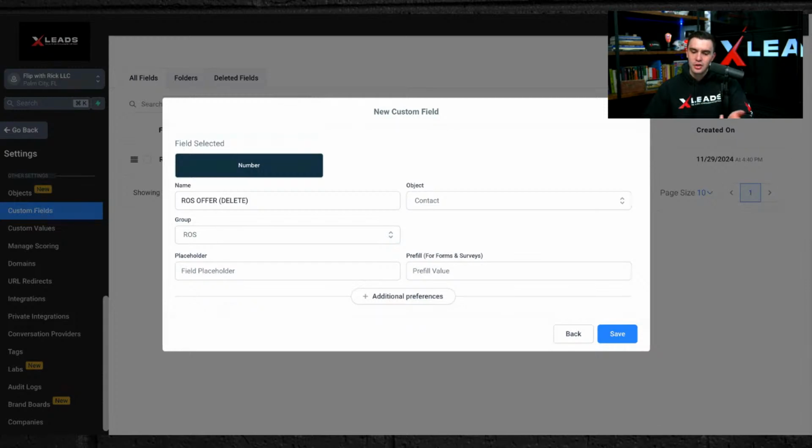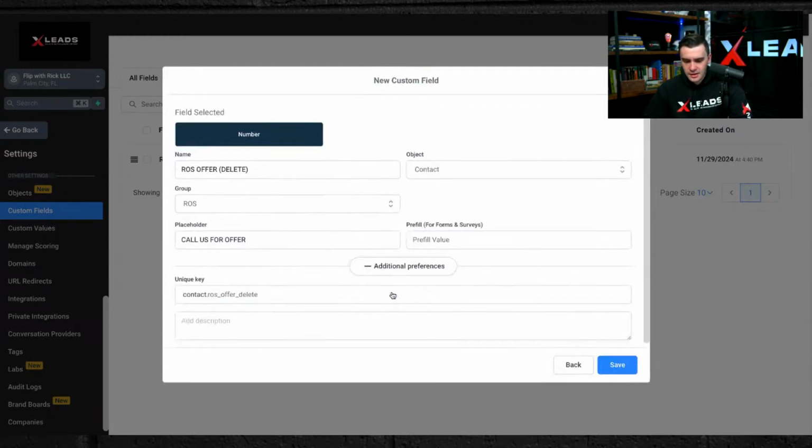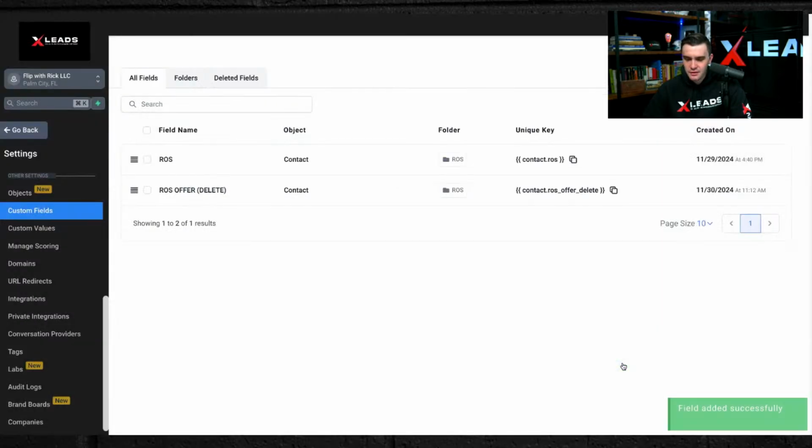If you don't have a group, you have to create a group. Field placeholder is going to be basically call us for offer. And additional preferences, unique key is going to be contact.ROS offer. Delete, press save, and it's going to create that ROS delete.